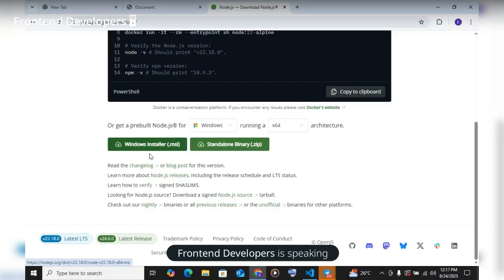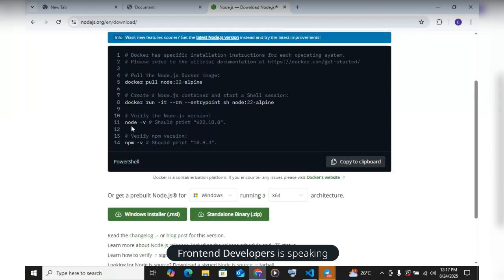So when you download it, you install it. Having installed it, you go to your terminal and just write node -v. If you write node -v, it's going to show you the version, just like what we have here.